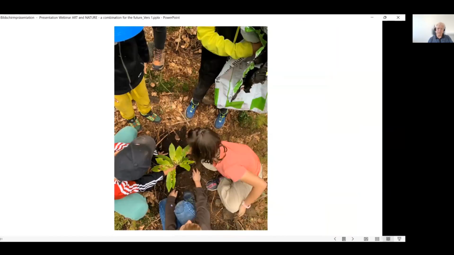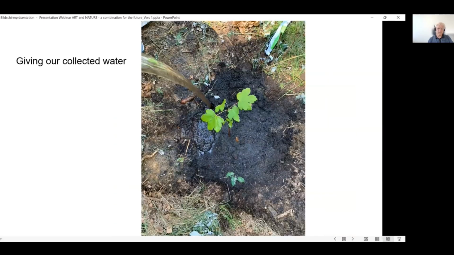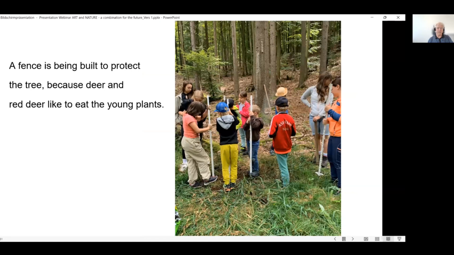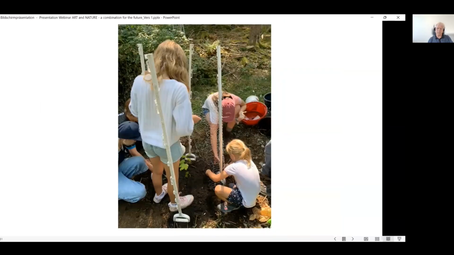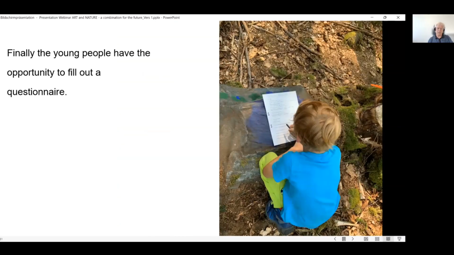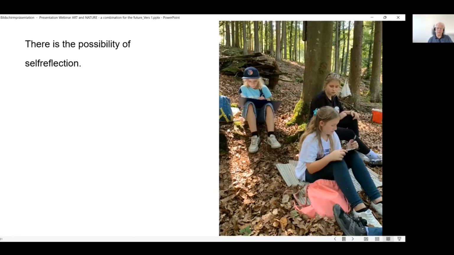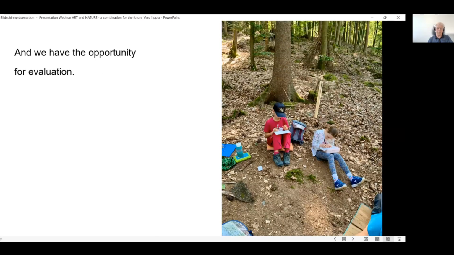Take your hands, giving you collected water. A fence is being built to protect the tree because deer and red deer like to eat the young plants. And finally, the young people have the opportunity to fill out the questionnaire. There is the possibility of self-reflection, and we have the opportunity for evaluation.